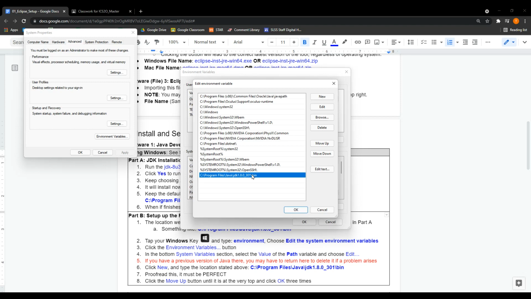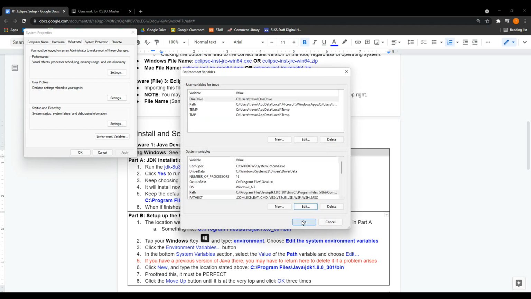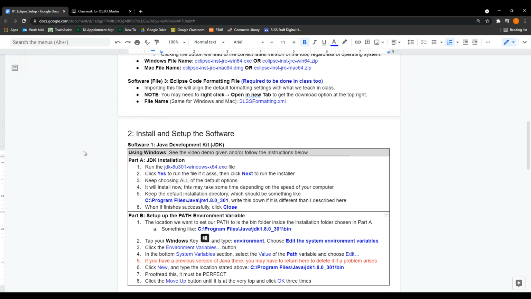The next thing I want to do is push this thing all the way up to the top using move up. And what'll happen is it basically takes precedence over other things. And that's what we really want to happen. So that is making sure that it's always going to be referencing this development kit when we're building any of our stuff. Click OK, click OK, click OK. So there we go. And that's it.